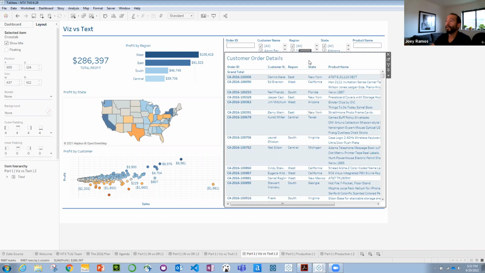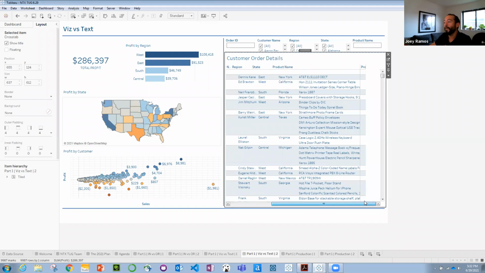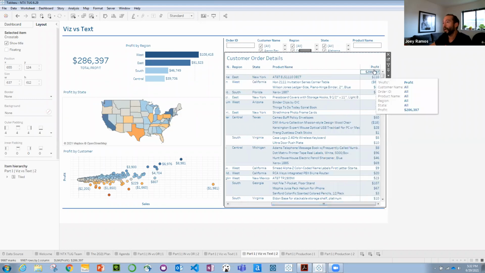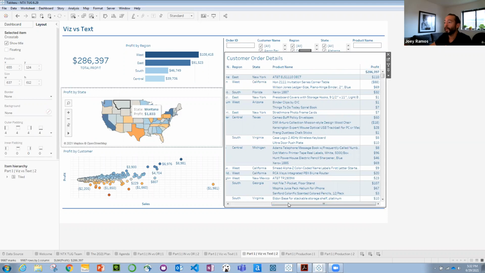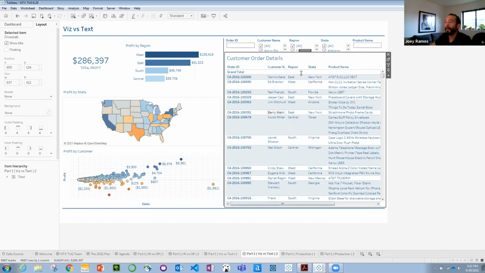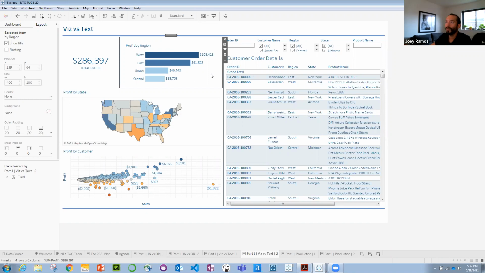So I don't recommend this. I see this often though. I can probably get the same message, actually a better message, if I were just to build a viz or a couple of vizzes on top of the same data, right? In this case, it's just a cross tab with my total profit. So, hey, I got my total profit, 286,397. They've also got it broken out here by region. Okay, how's my profit by region? I got 108,000 West, 91,000 East. Central is down here at 39.